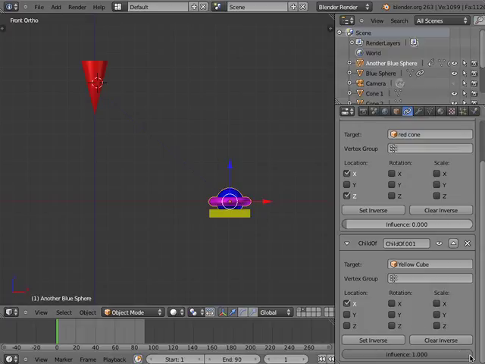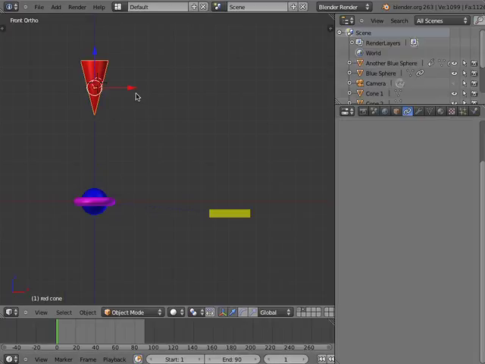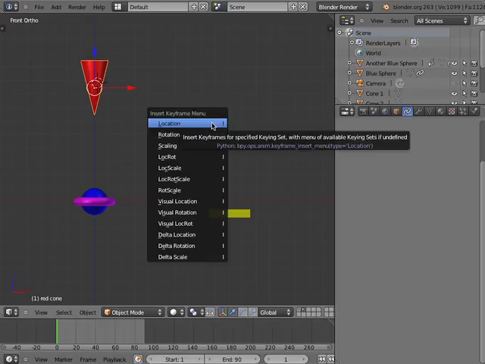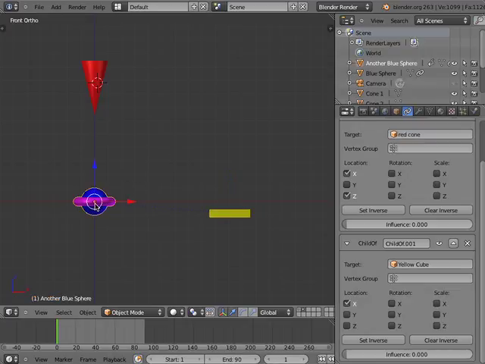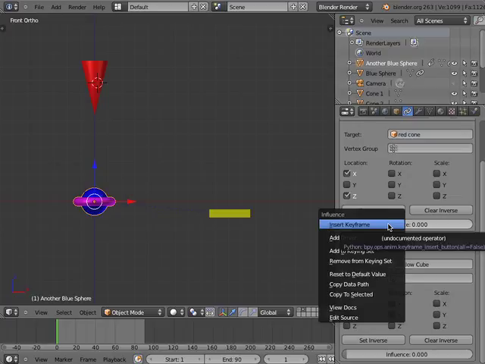I'll turn off the influence for both parent objects. I'll then go to frame number 1 and select the red cone and press the I key and insert a location keyframe on frame number 1. I'll select the yellow cube and insert a location keyframe on frame number 1 as well. I'll select the blue sphere, and in the top child panel, I'll insert an influence keyframe by right-clicking in the influence box on frame number 1.